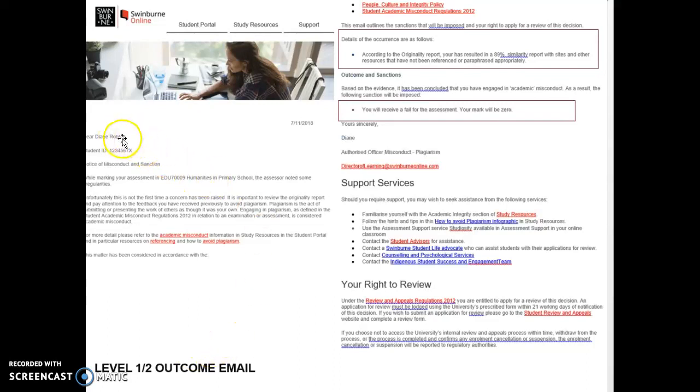So you can see it's quite a formal email, and it indicates that the student has potentially plagiarised before. It then explains the details of what's happened. In this case, in this letter, it was an 89% similarity with other work, and in this case, the outcome is receiving a fail for the assessment, and your mark will be 0.